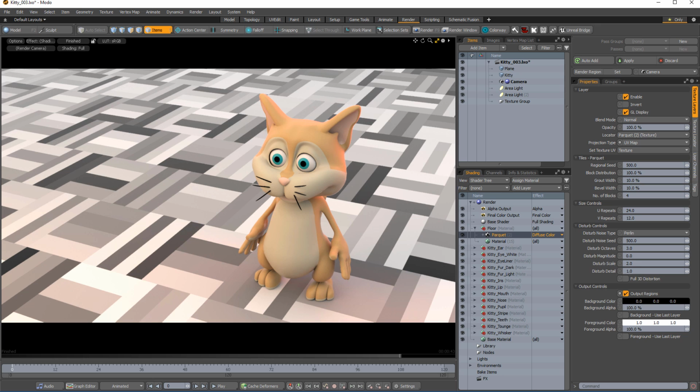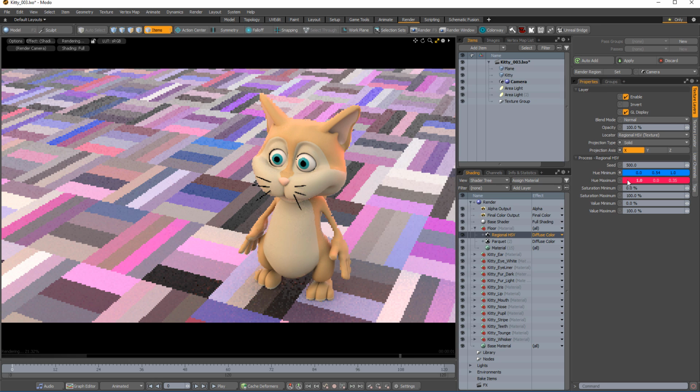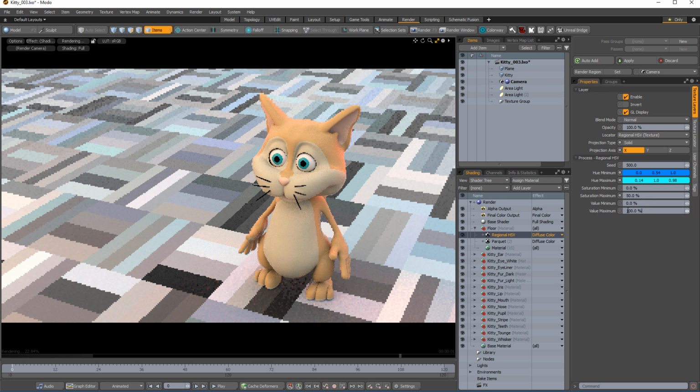You can further control the amount of variation using a regional hue saturation value process layer. For the regional HSV layer to work properly, make sure the Output Regions option is enabled in the procedural texture layer. Next, add the regional HSV layer directly above the procedural texture layer. Adjust the minimum and maximum hue saturation and value settings to control the amount of variations in the regions.